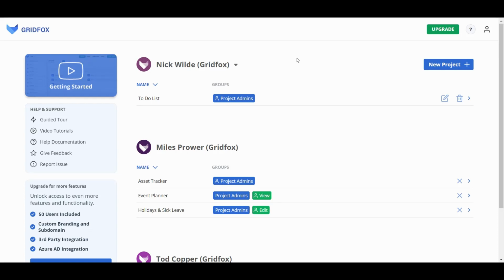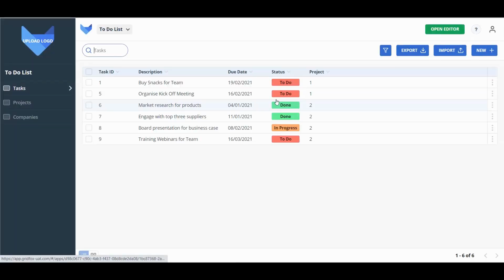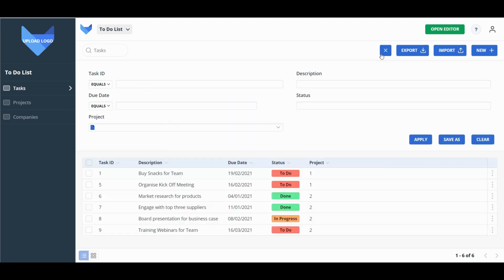So starting on the Gridfox homepage, we're going to open up the To-Do List app. This has a few different tables that have already been created. For each table, there's 4 sections that you can customize the layout for. So firstly, there is the filter section, so which fields are available to filter on.